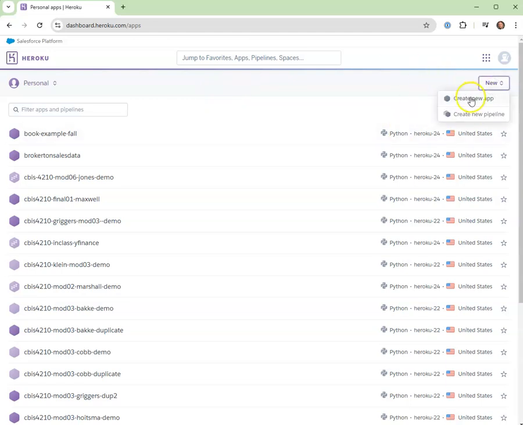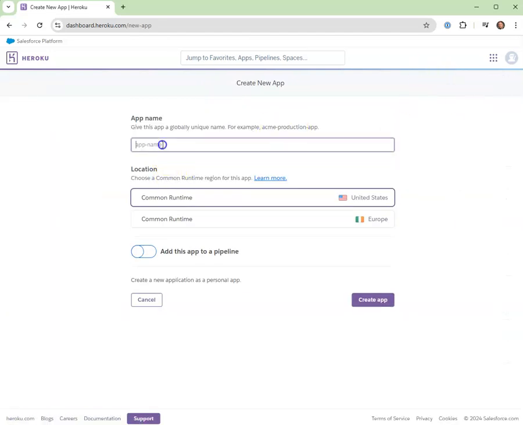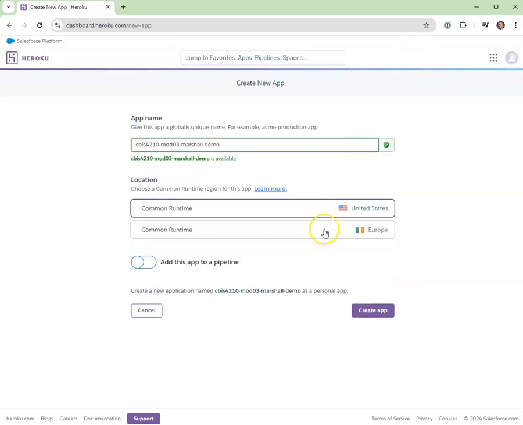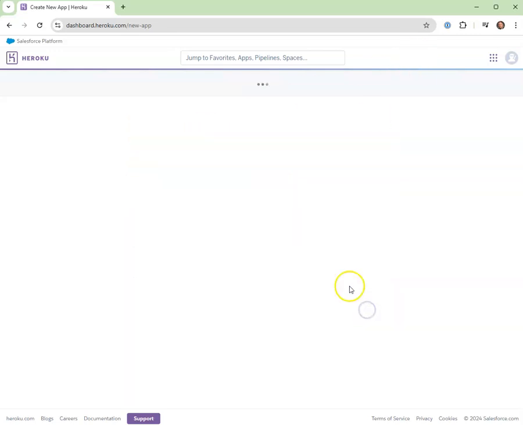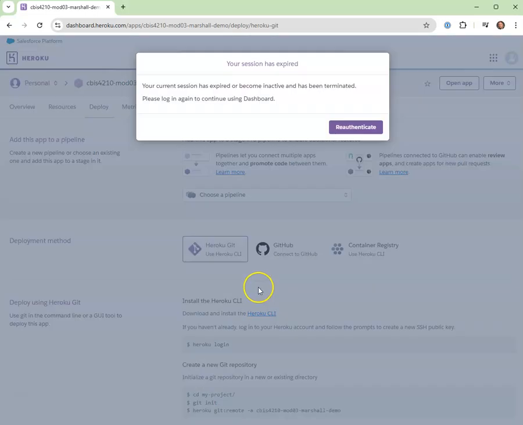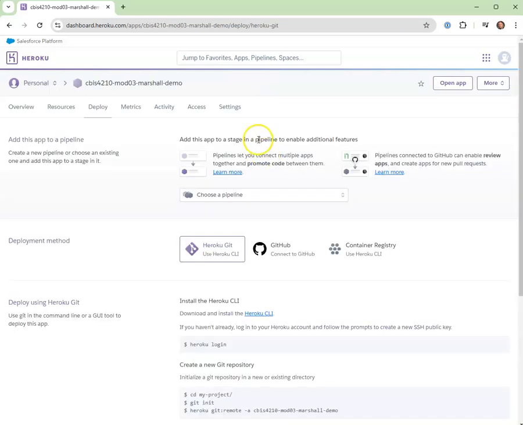So I'm going to start up a new app, create app, and I'm going to call it my name of my class, and then Module 03, my name, and this is the demo. I'm just going to click Create App, which is nice. It says that I need to re-authenticate, so it's going to go through and do its thing. Now, usually I go to Deploy and connect it to GitHub, but I'm not going to do that right now.